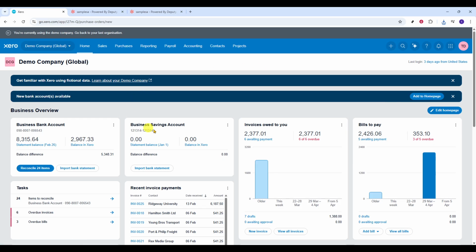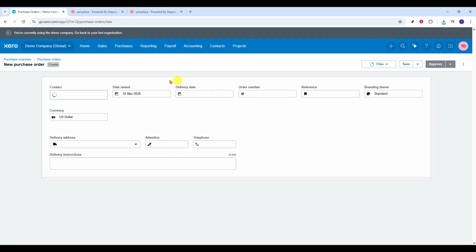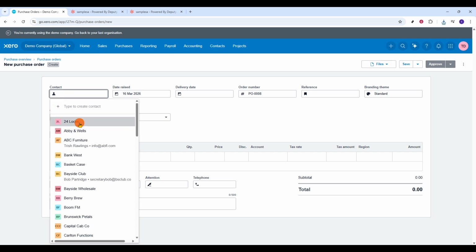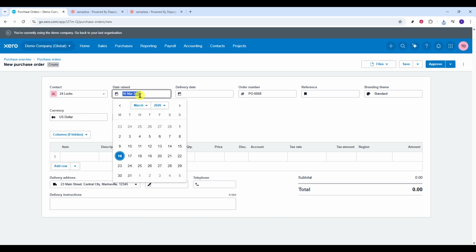On the Purchase Order page, begin by selecting the supplier under Contact. Pick the vendor you're buying from so their details populate automatically. This ensures the order is addressed correctly and links to the right contact record in your reports.